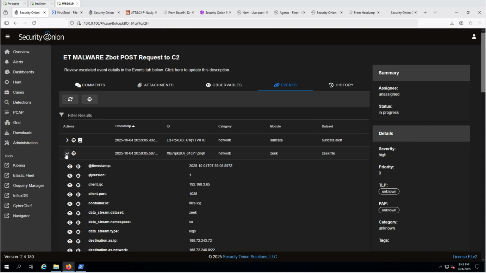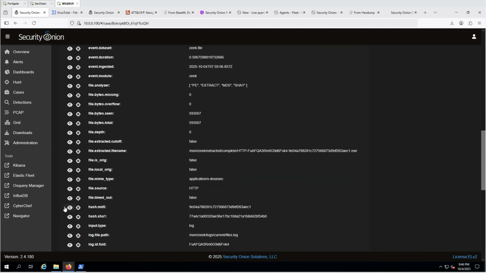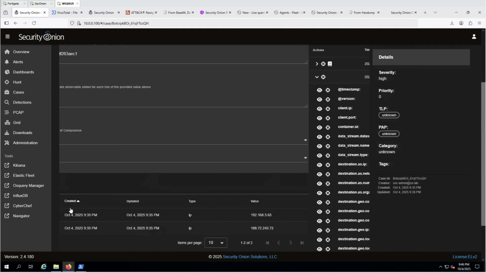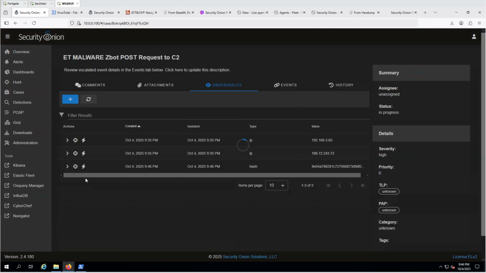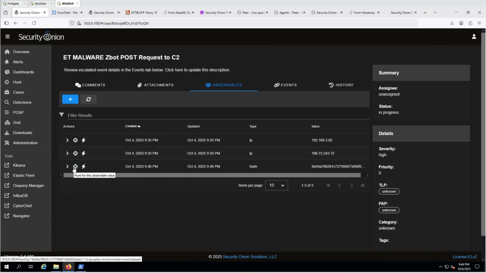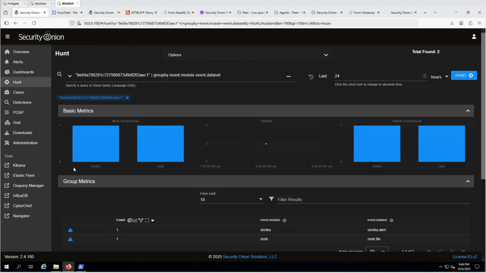To add the file hash as an observable, open the event, scroll down to the hash section, and click on the eye icon next to the hash value. This will open the Add Observable pane with the hash values pre-filled. Click Add to save the observable to your case. You can now click the crosshair icon next to the observable to launch a new hunt focused on that hash. This helps you check whether the same file appears anywhere else in your environment, which could indicate further compromise.